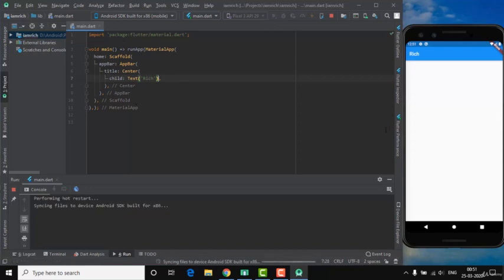This is called wrapping a particular widget using some other widget. There's one widget, and we can use something to wrap it. Here I had a Text widget, and I used the Center widget to wrap it, and thus made the text appear at the center. There are two ways to wrap a widget. One method is by typing in Center as usual, or else, like we had this text earlier, I'll just click anywhere on the text. You can see a yellow bulb over here, click on that.